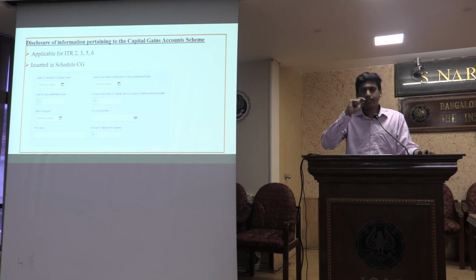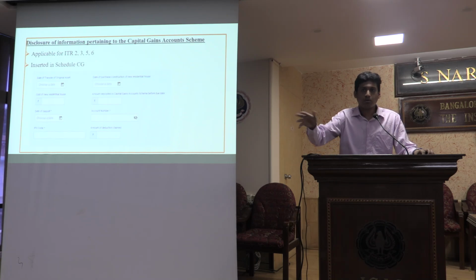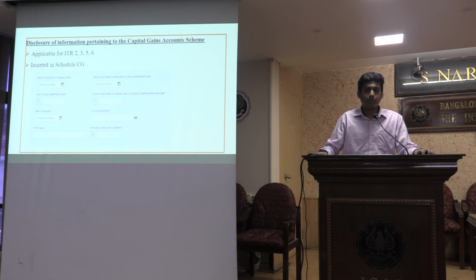So what used to happen is the ITR was not designed in such a way to ask for the account details of that CGAS. Obviously, it is going to tackle those who are taking a fake deduction, saying I have deposited in CGAS, but they wouldn't have actually deposited in any capital gain scheme. So they would have just put the date of deposit as July 30th, and the law is being complied with, the deduction is already available in the ITR.